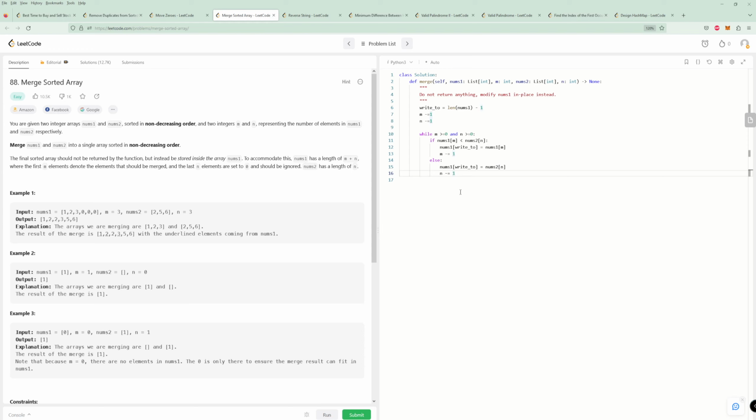This is fine. Now we have to make sure that we could have finished one of these lists, so we have to make sure if there's anything left. And by the way, we also forgot to decrement our write 2. It's going to be minus equals, yeah, because we're writing to the back. Okay. So while m is greater than 0, we just do this.